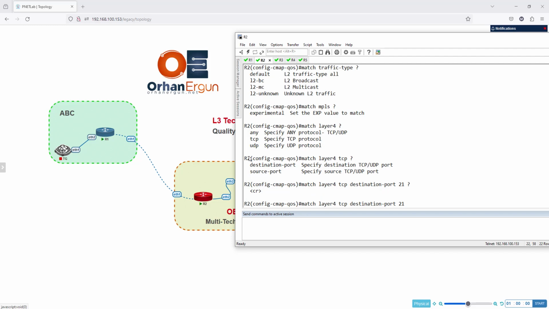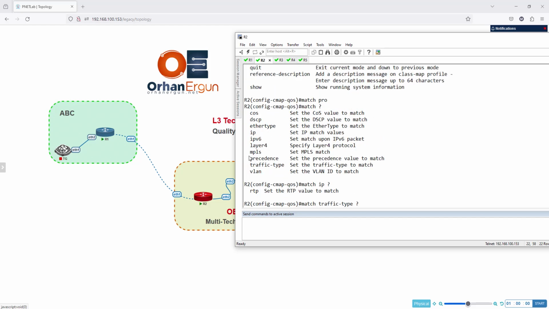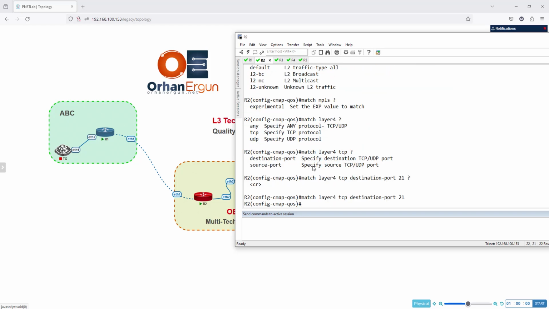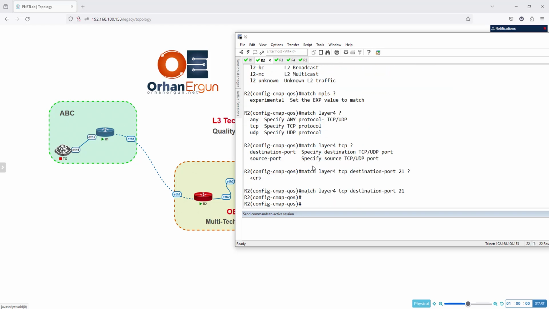I can go with them, or I can use an access list and then put it under here. So any of them is going to work here. So let's say that I just selected FTP based on this. That is one way to work with them. So that is the FTP class. I can create different classes, but there is one class that is always there by default. It is called class default.